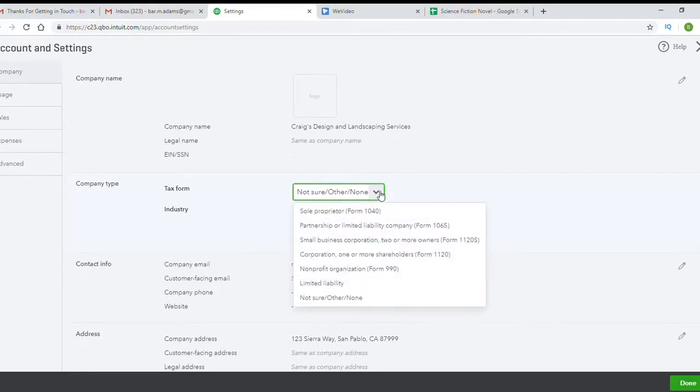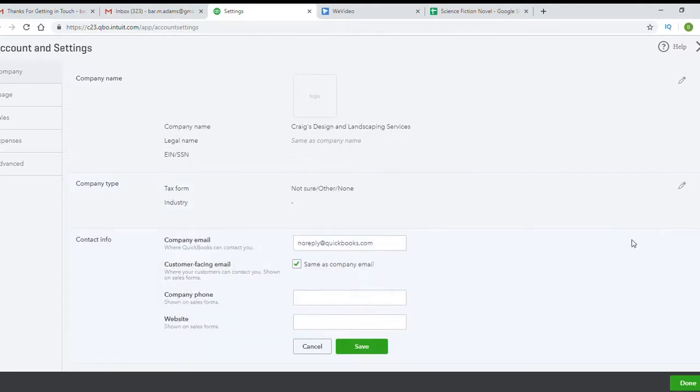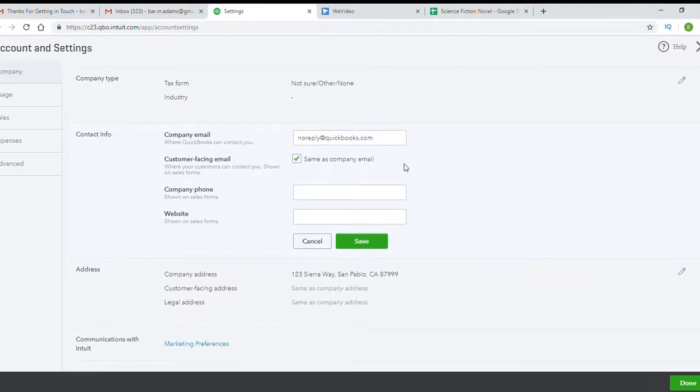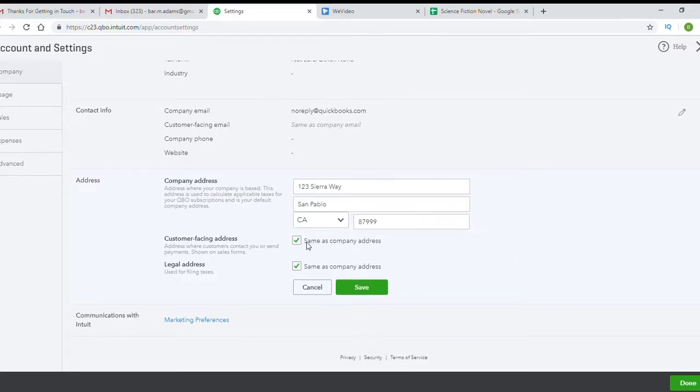Company types include a drop-down with all available business structures. As you can see, most of this is just boilerplate. When finished, select Done.